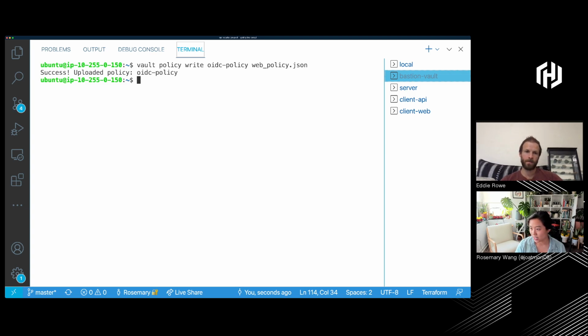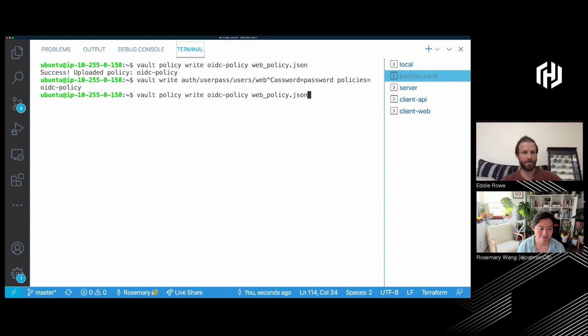Okay. All right. Web policy. Okay. Now I need a user password, but this time we're going to use user web. And I named it OIDC policy instead of OIDC policy API. And this bothers me. Dang it. Web policy. This is what happens when you just kind of go through the motion and you don't actually go through it. So I'm going to delete the old policy.